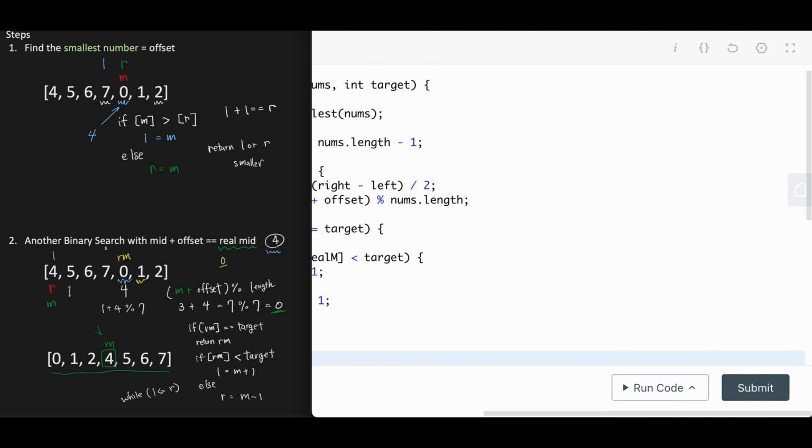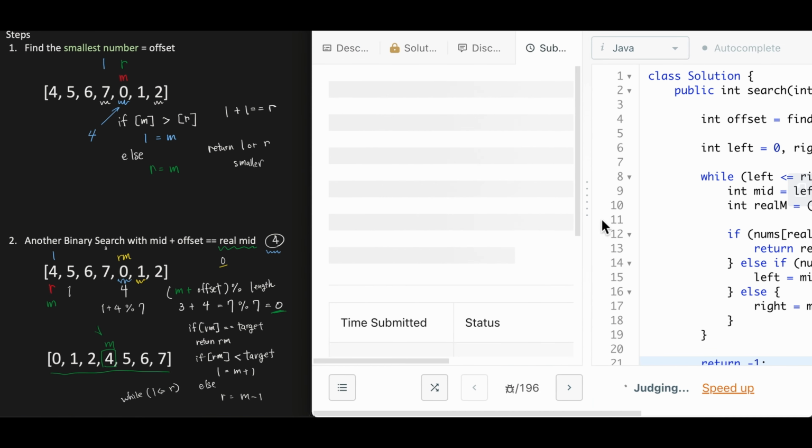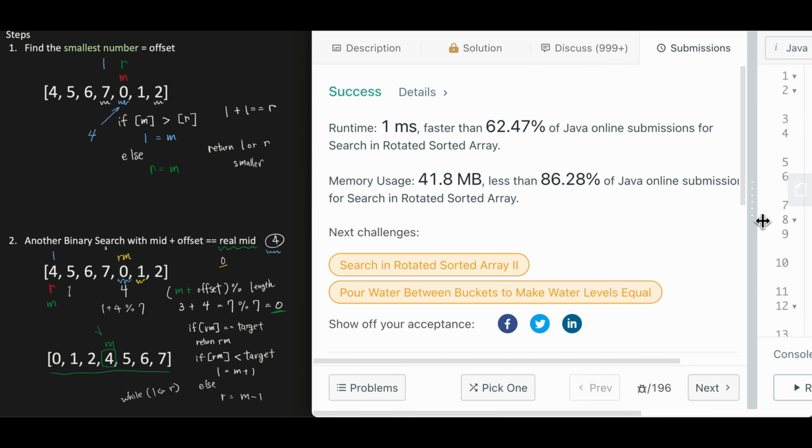Alright. So let's see if this works. Alright, so this was search in rotated sorted array.